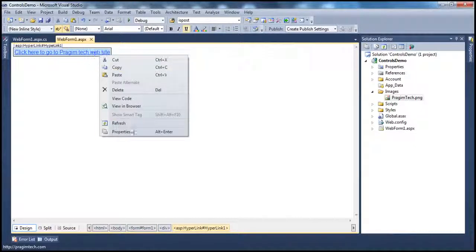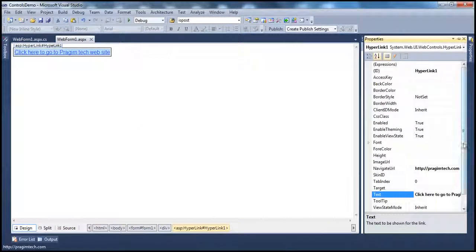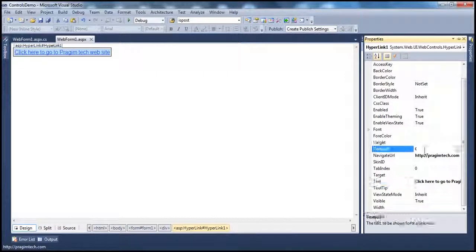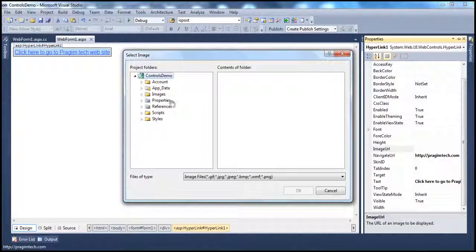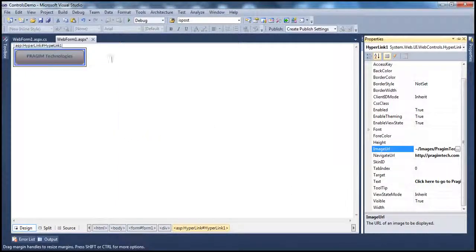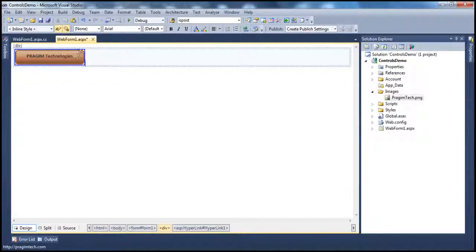So go to the properties window of the hyperlink control and select the image URL. Click the ellipsis button, go to the images folder, and you should see that image, and I select that, click OK. So now look at this, instead of the text it's actually showing that image there.